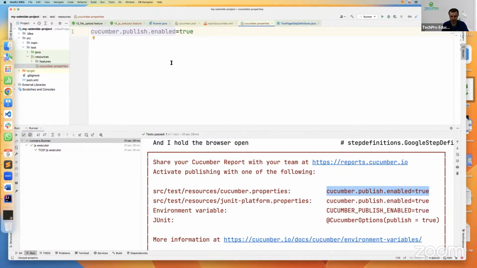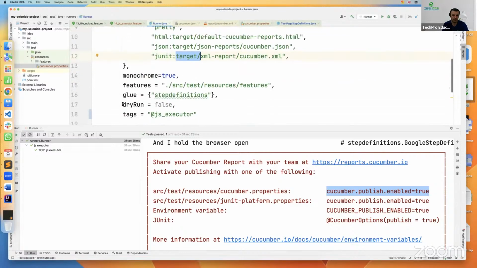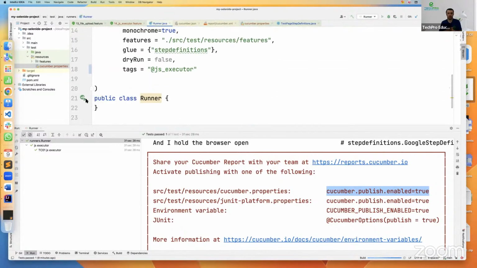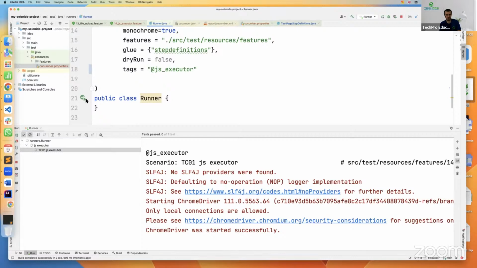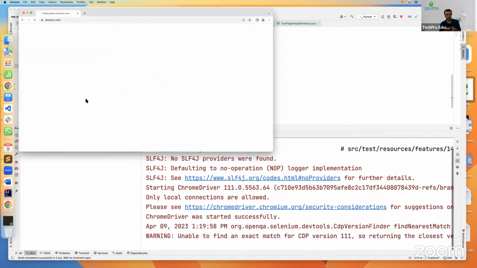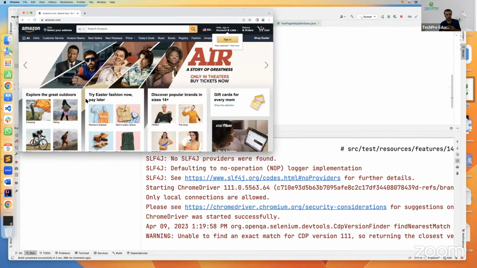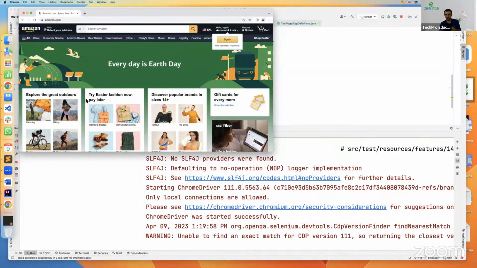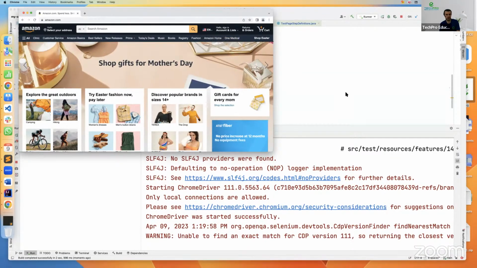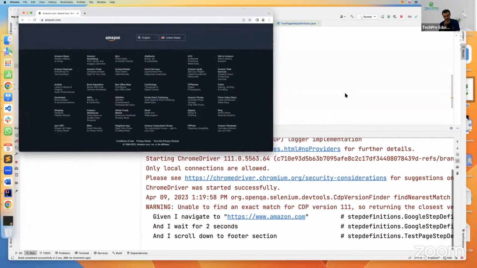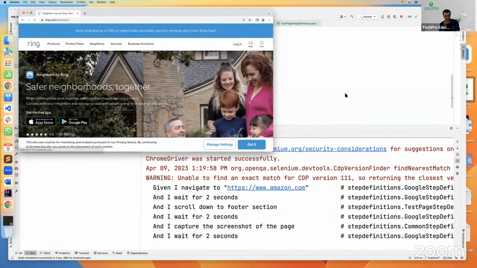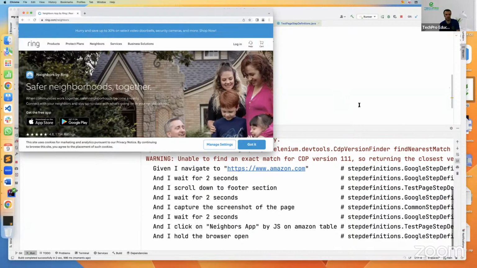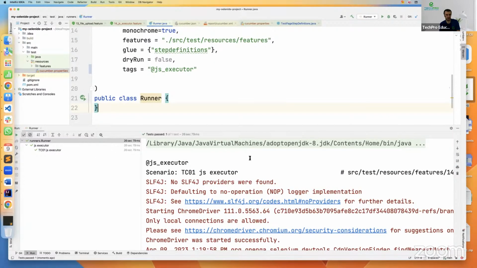Then we are able to save this file and run your code one more time. Let's run the code one more time. So test execution is going on. Okay, doing some scrolling and clicking. Okay, done. Test execution is done.